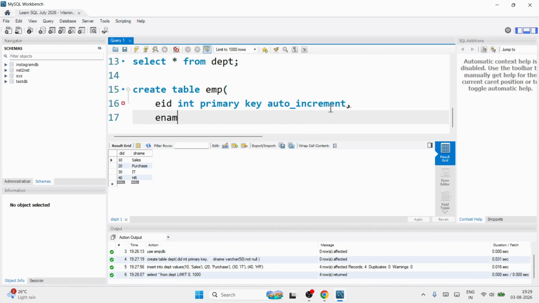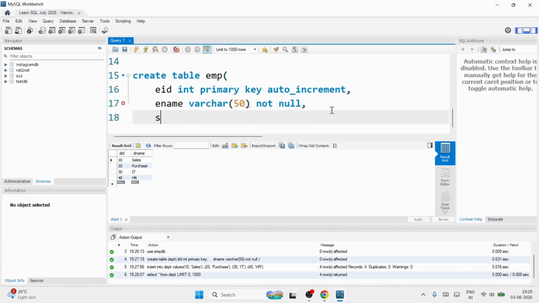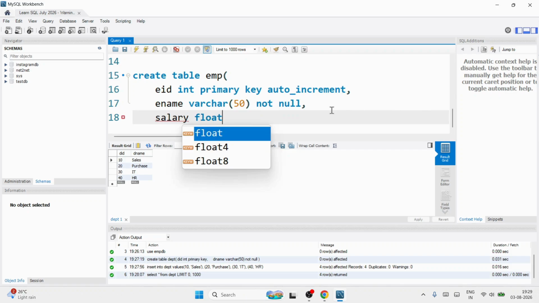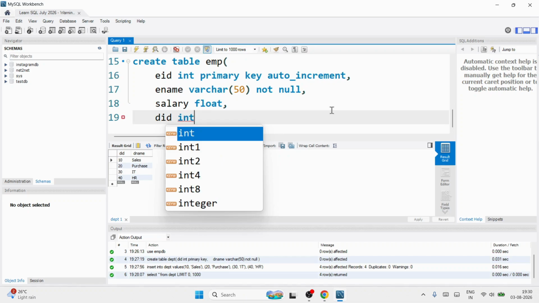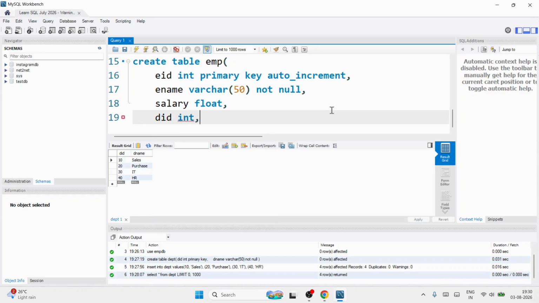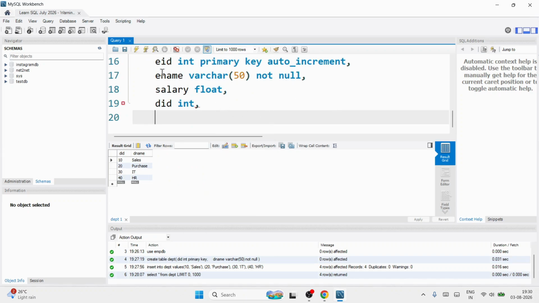So employee ID, then employee name. Suppose I'm putting salary over here as float. Okay, you can also give a default value to your salary. And last is department ID. Okay, department ID, integer. Done. Now the columns are given: employee ID, employee name, salary, department ID. But you have to tell that this department ID is a foreign key.